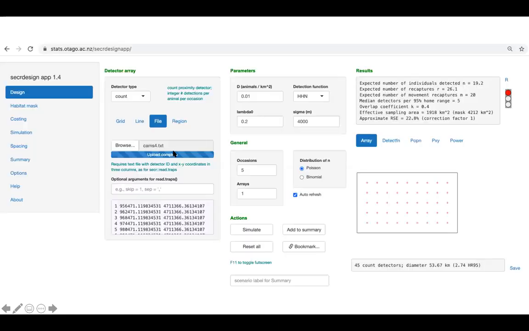And here, I just point out that here we're detecting 20 animals. That's what we expect to get, 26 recaptures, and an approximate CV of 22%. Much better. Whether this is okay for a particular design, a particular survey, is something that each researcher would have to decide for themselves, but this gives you a quick and easy way of checking that.